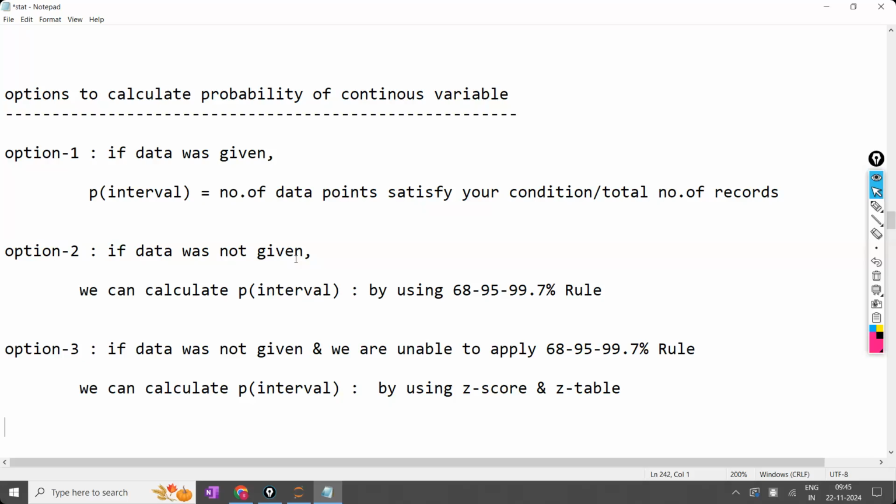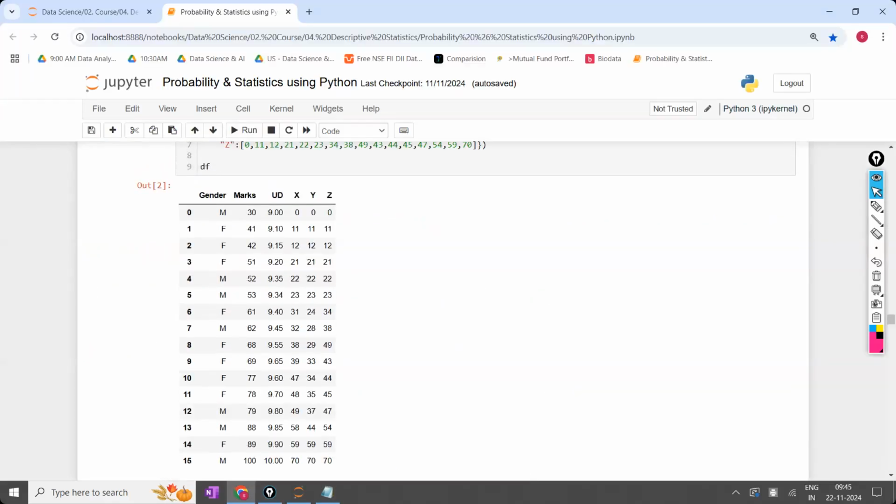Done? Completed? Now, out of which, the first one is if the data was given to us. First, let us focus on the case where the data was given. Later, we'll discuss the remaining things. Okay, one by one. Now, in this example, the data was given to us already. So now I'm going to calculate in the same table.